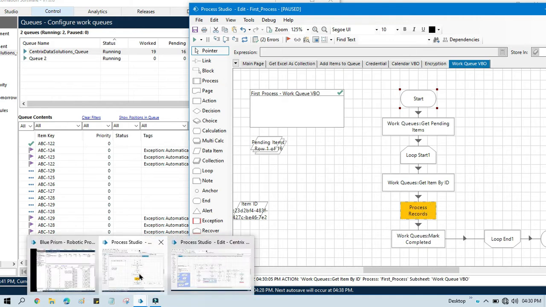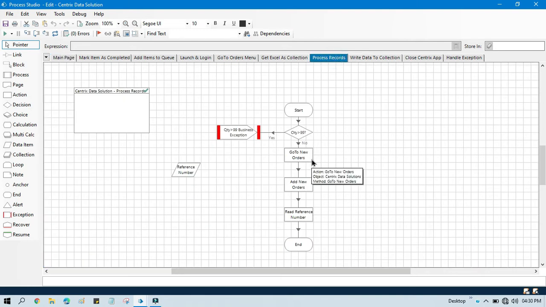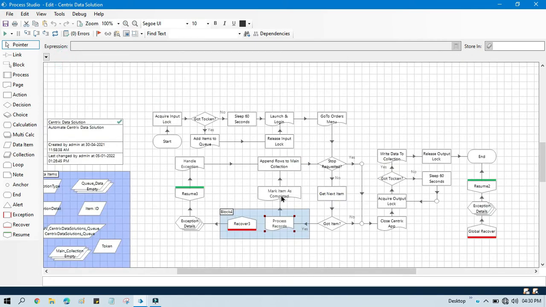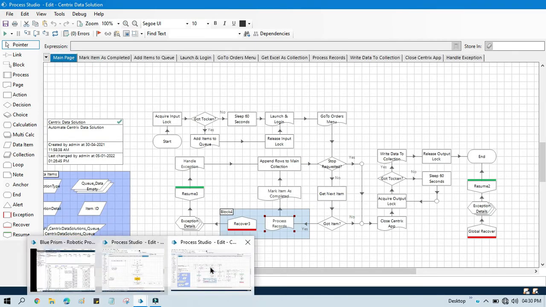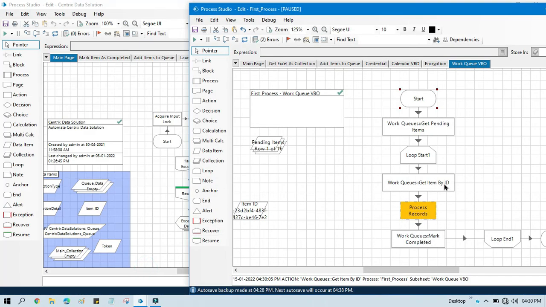So this is the same as this one, process record. It will have something which the bot will follow. It will go to new orders, add new orders, read the reference number, go back here like that, and then mark completed. So I am going to show you the same thing, but now using this get item by ID.